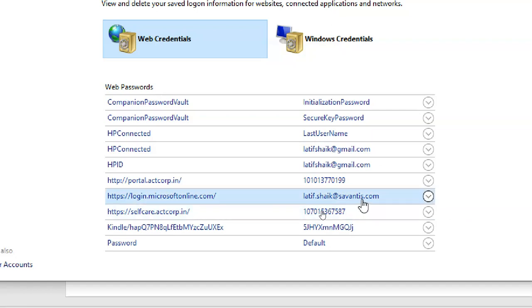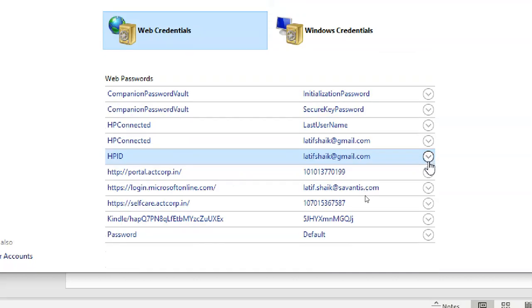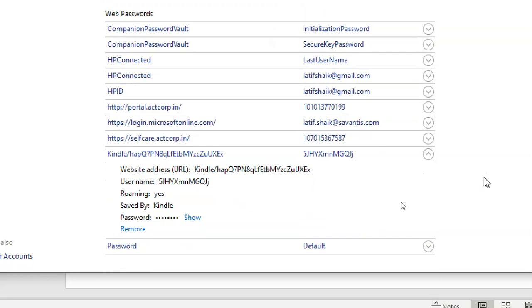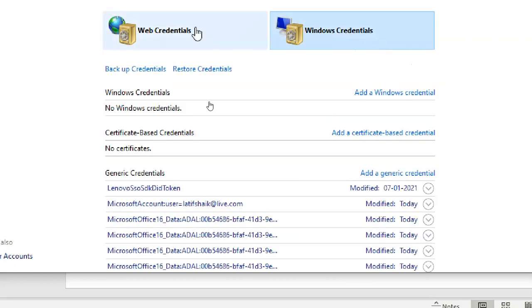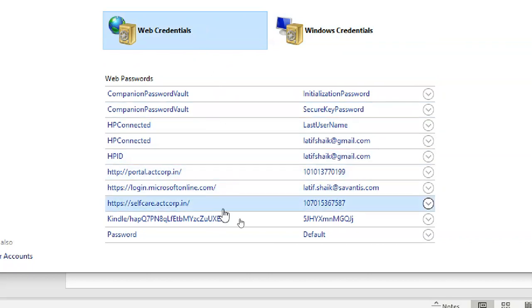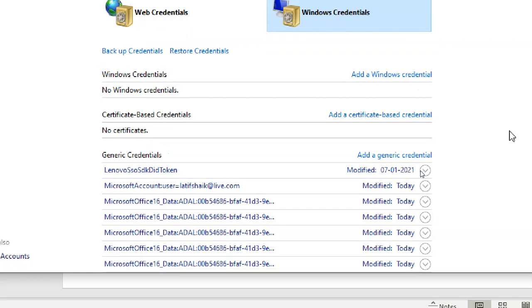My Microsoft account, my Office. Avantis gave me an Office 365 account, so that information is also added here. This is my Kindle. I think I gave a link to my PC, that's why it is showing like that. Some password it is showing like this. This is Windows credential, this is web credential. When I access through the web, these are the web credentials. Windows credential means inside my PC only. Certificate-based credentials, if I use a cloud system and all.